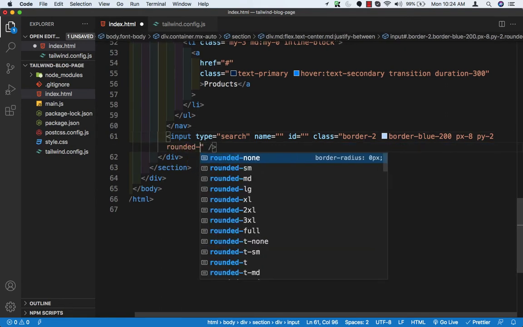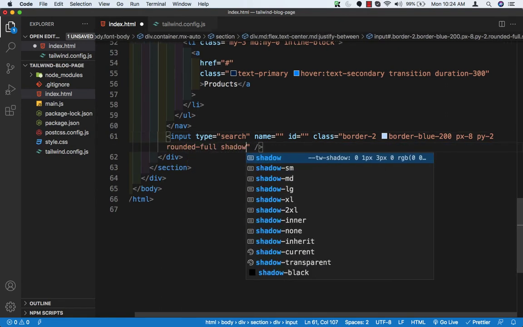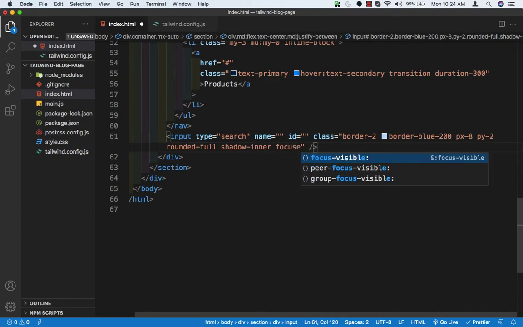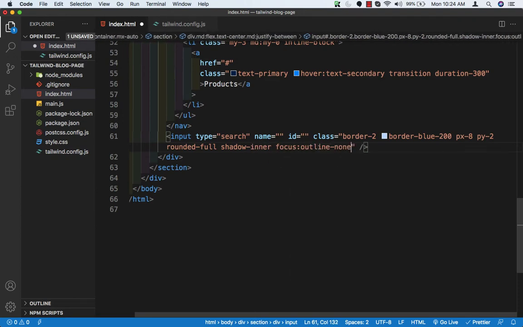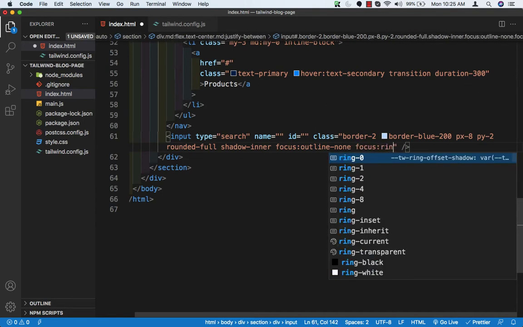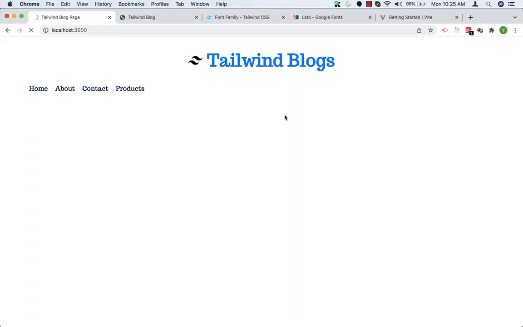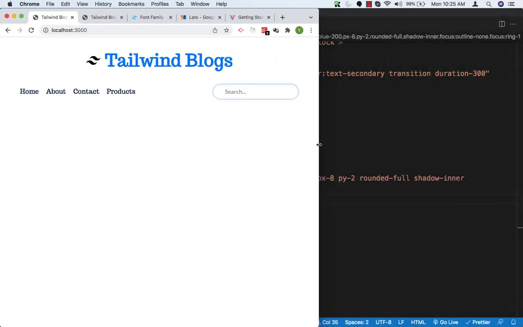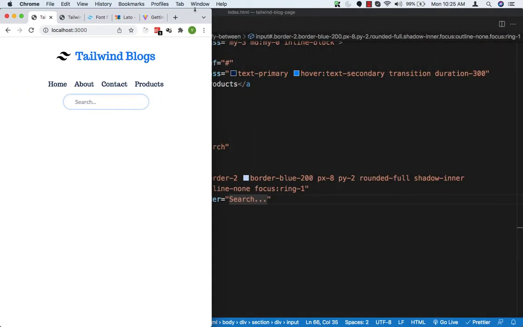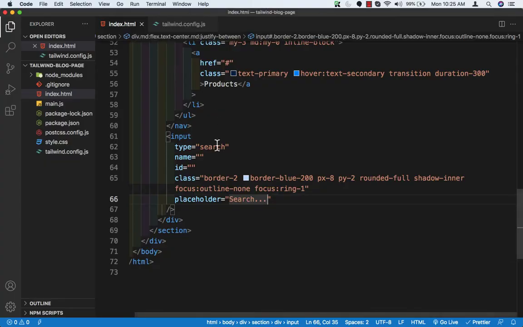So rounded full. Then we need a shadow of inner. Then we need focus to be outline none. Okay, we don't require that outline. Instead of that, we can keep ring 1. Okay, then we need a placeholder which says search, dot dot dot. Save this, go back. So here it is. Okay, so this is exactly the same. And if I make this small, you can see this is responsive as well. So the header part is done.